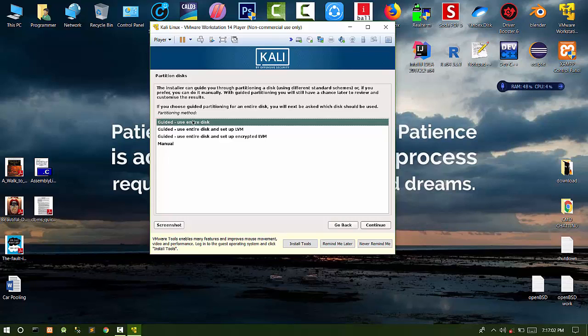And the next one is guided use entire disk and set up LVM. What LVM actually is, it is the Logical Volume Manager. You have two features of Kali Linux in here for partitioning: one is encrypted LVM, another is only LVM. LVM enables you to dynamically manage the memory usage.